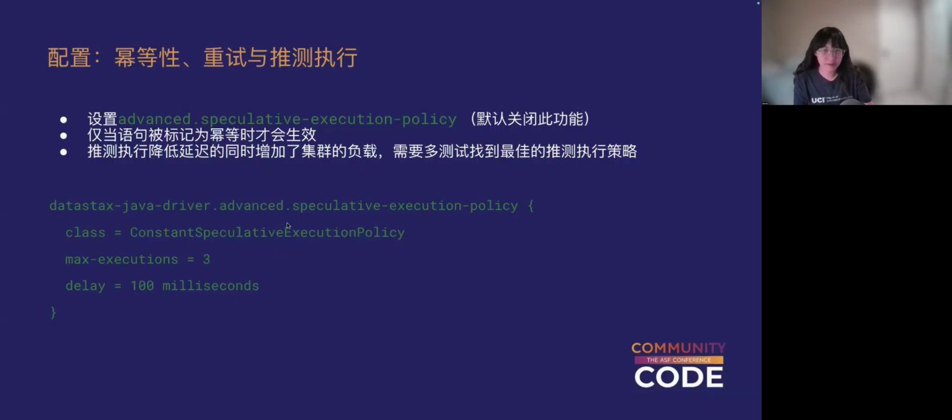Also, you will need to balance the load and the latency, because speculative execution is basically sending additional requests to the server, right? So there is a sacrifice of the load, the throughput. But in many cases, it's worth it to sacrifice a little bit of additional load to decrease the P99 and P999 latency. So you're recommended to just test it out and balance it.